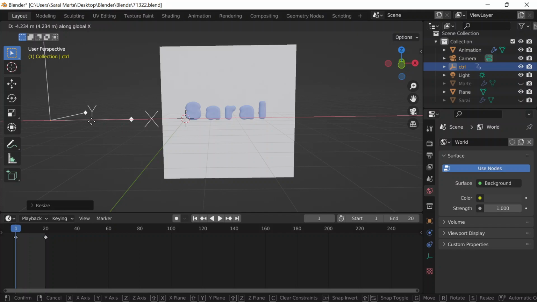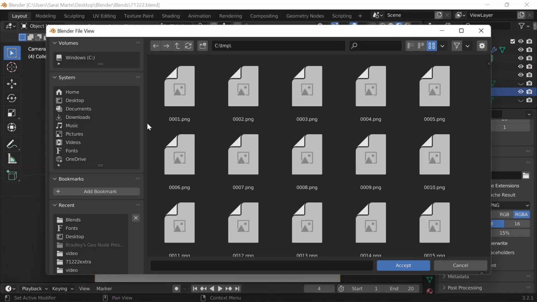Control S and then output properties. Where is it? Okay. Here. Desktop. Blender animations. And today is 7/13/22, and it is Saray Malte. Accept PNG, and that's it. And then render those 20 frames. Render animation.